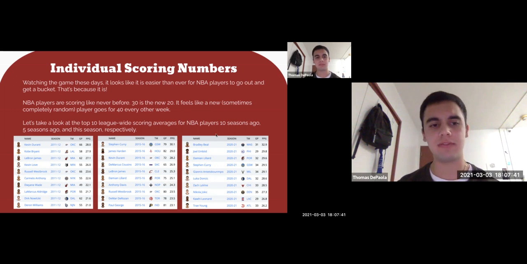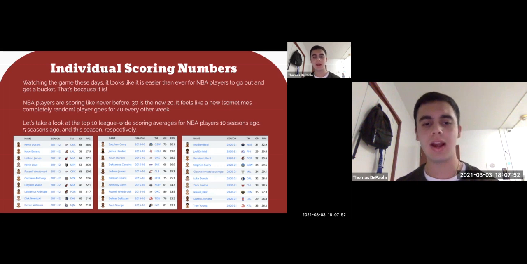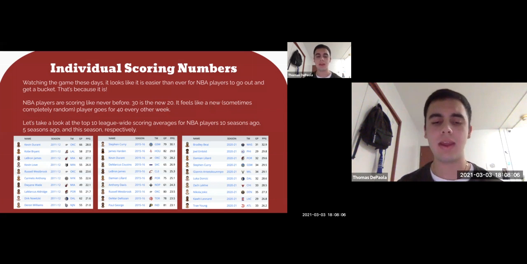So diving a little bit further into this, why don't we take a look at the top 10 league-wide scoring averages for NBA players 10 seasons ago, 5 seasons ago, and this season respectively. You can see 10 seasons ago, that's the 2011 through 2012 season. Kevin Durant led the NBA in scoring that year at 28.0 points per game, followed by Kobe Bryant, LeBron James, Kevin Love, Russell Westbrook, so on and so forth.